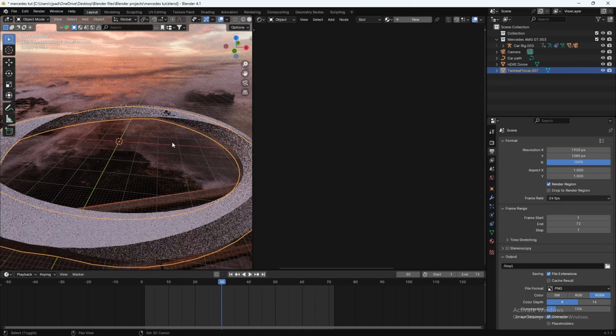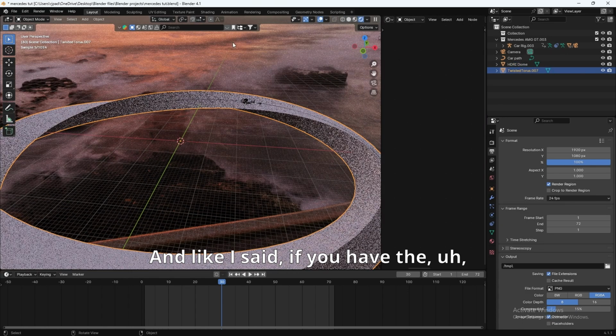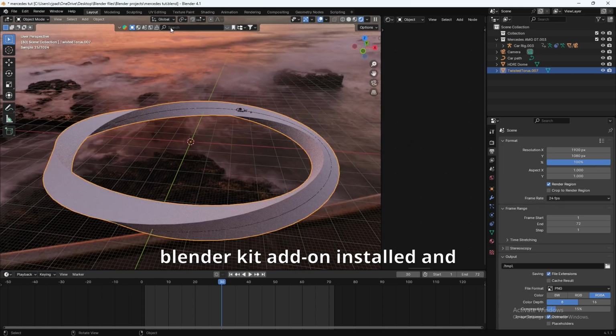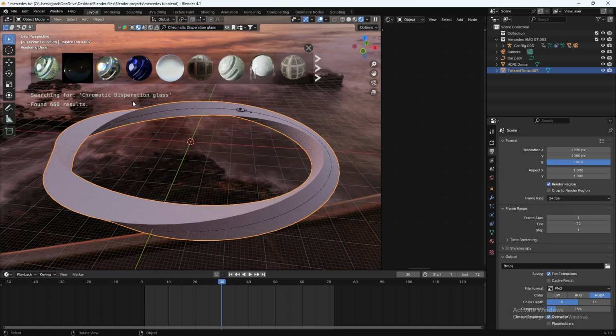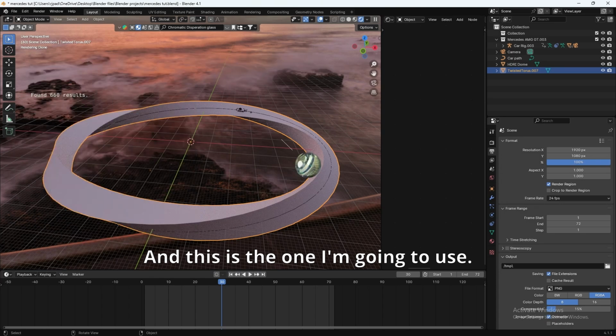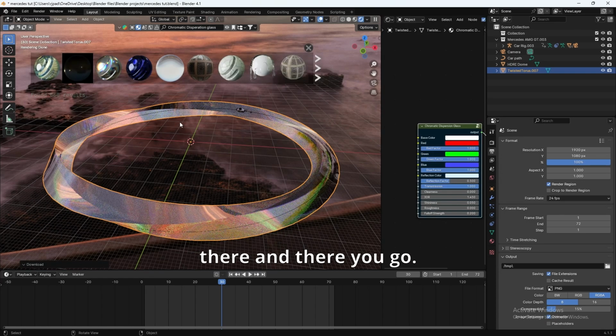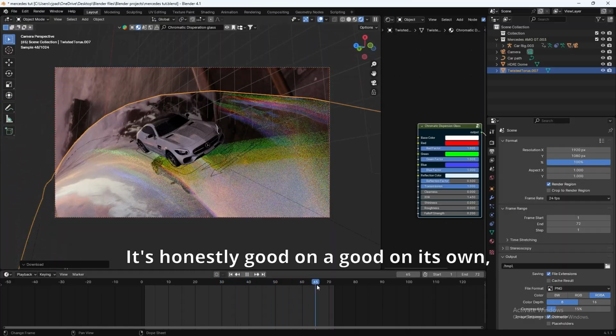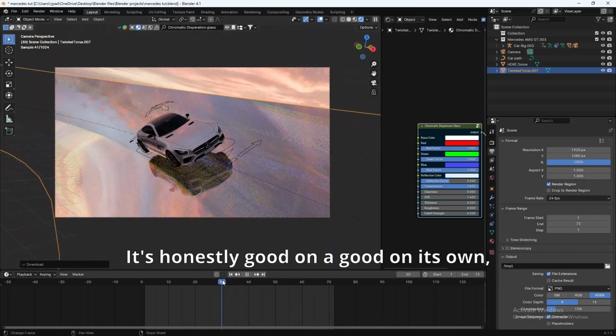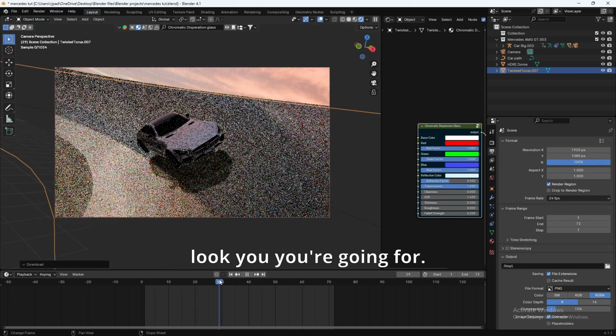So select the torus mesh, and like I said, if you have the Blender Kit add-on installed and enabled, you can just search up free materials. It's very convenient. So let's go to materials, and what we're going to use is something called a chromatic dispersion glass material. Let's search for that, and this is the one I'm going to use. So you just drop it there, and there you go. It looks pretty cool. And you know what? You can just leave it like this. It's honestly good on its own, depending on what type of look you're going for.